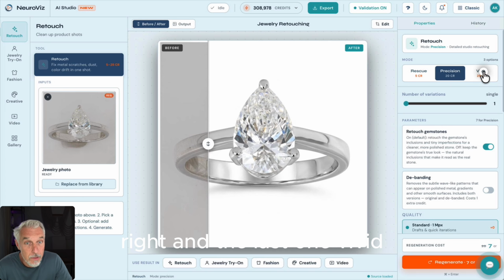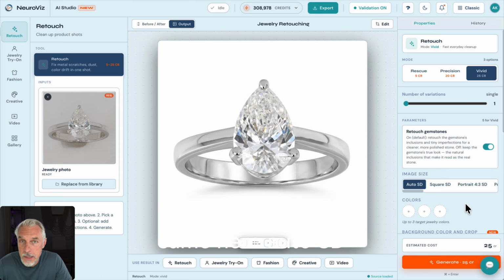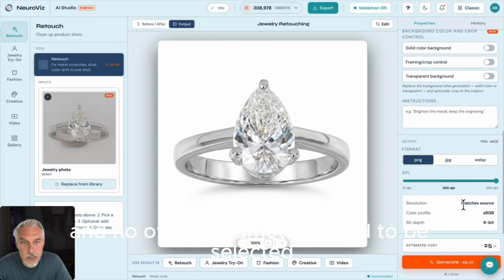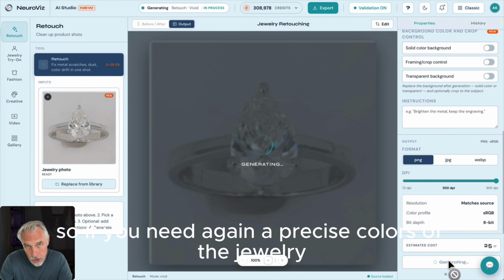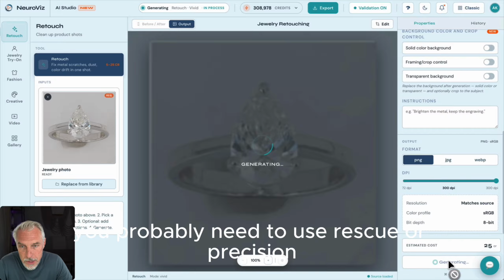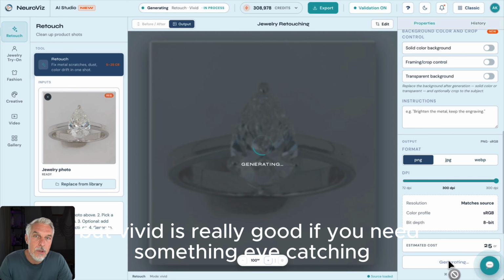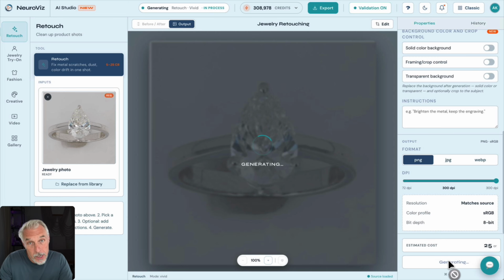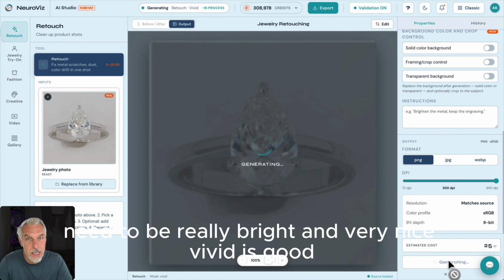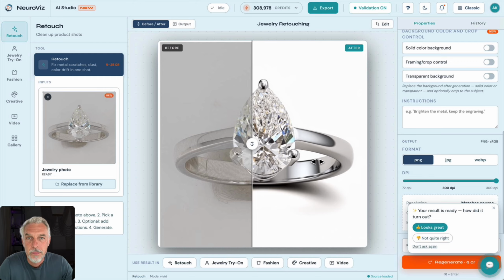And the last one, Vivid. Same here, Auto SD, this is default, and no other parameters need to be selected. Let's run it. Creating very contrasty photos. It tends to change colors slightly, so if you need, again, precise colors of the jewelry, you probably need to use Rescue or Precision. But Vivid is really good if you need something eye-catching. If this is not for correct representation, but for a billboard or it needs to be really bright and very nice, Vivid is good. This is the result.